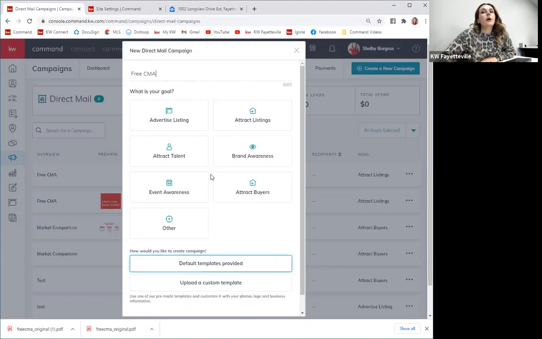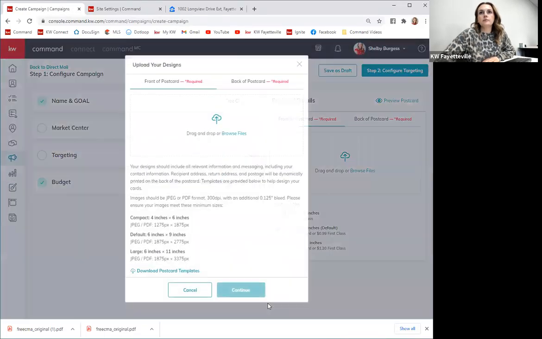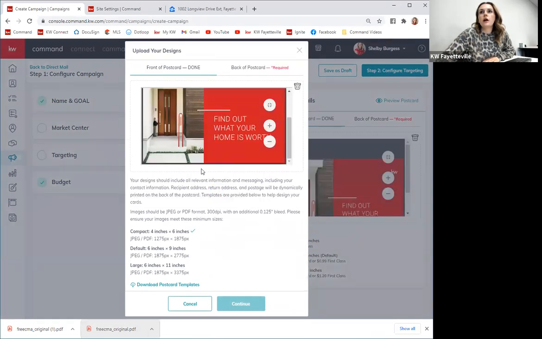And then if you want to, well, you have to choose a goal, but it doesn't really change the format. But for this one, we'll say I'm trying to attract listings. And then since I made those templates and designs, I'm going to choose to upload a custom template. And then I'm going to set up my campaign. So the first thing it's going to do is ask me to upload my designs. This one is the front, so I'm going to drag it in there. It's going to process and pull up the image of the front of my postcard. And since I just did a standard postcard, it's already going to default it to 4 inches by 6 inches.